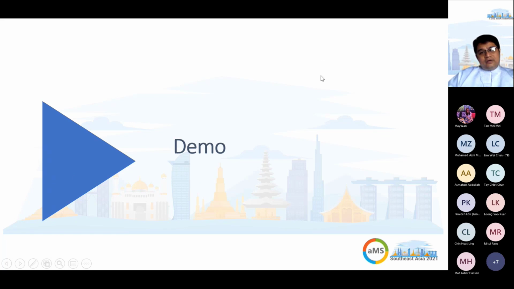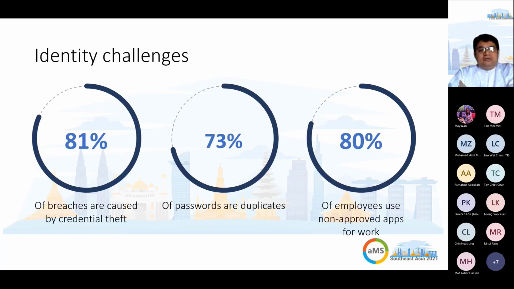Okay, secondly, I want to share with you Microsoft 365 Defender. This is very important, and Microsoft released this data. 81% is Microsoft credential theft, and 73% of passwords are duplicates. Some organizations do not use strong passwords. I want to share the Microsoft recommendation.